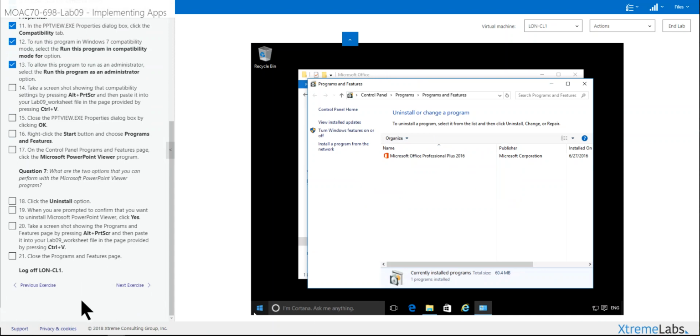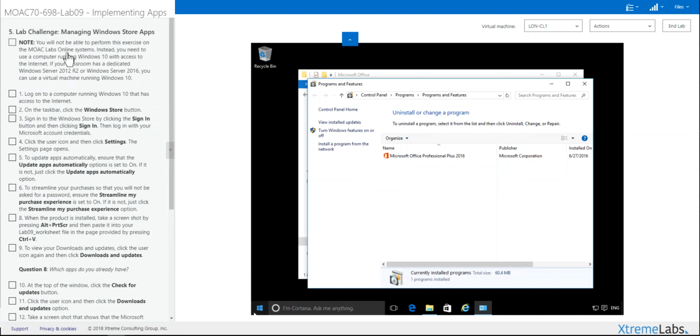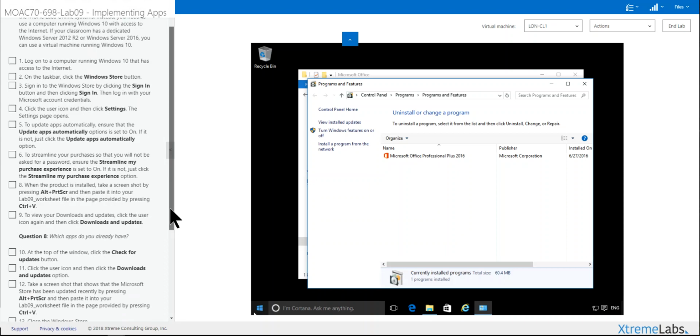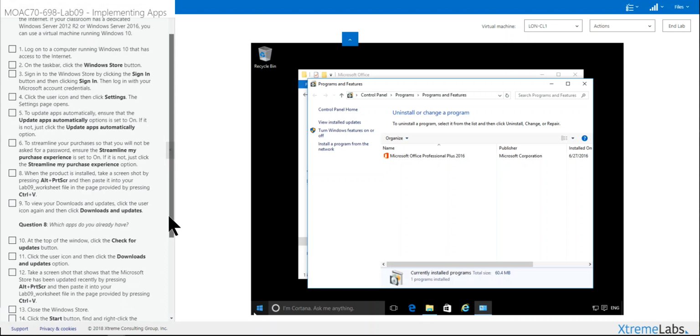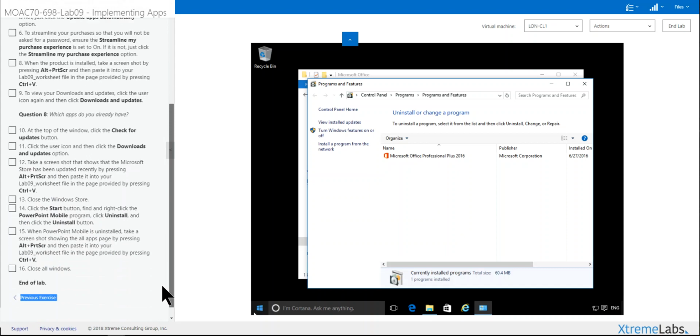And that's the lab. As you can see, the next lab is also the challenge lab. As you will not be able to do this one, you will need to run it on a different machine. And go to the Windows Store, sign in, and all the rest of the stuff. I don't believe I've ever even signed up for this. I've never bought anything from the Windows Store yet.